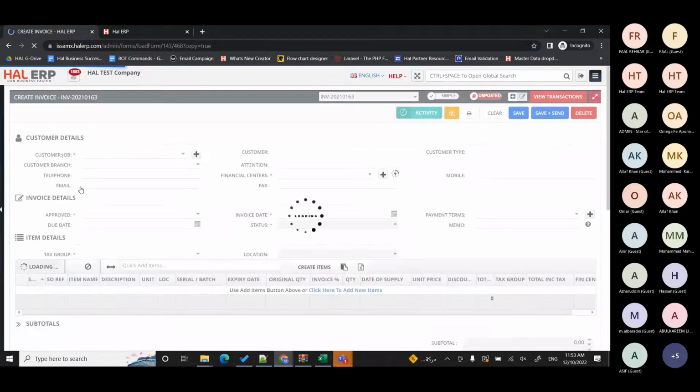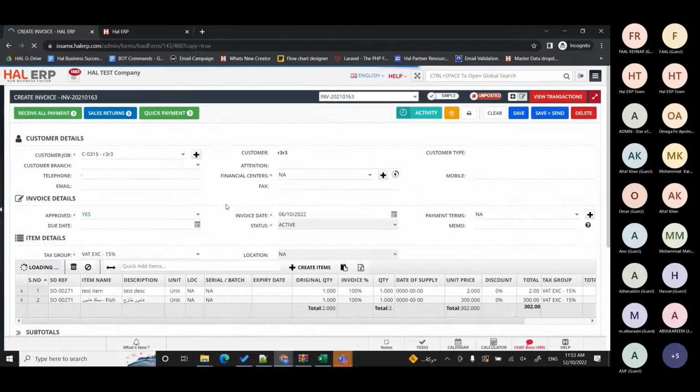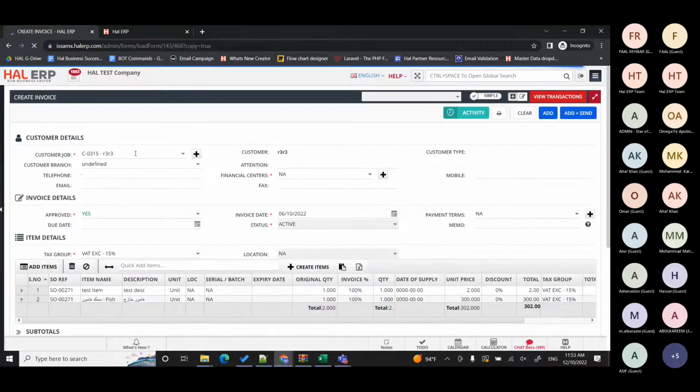You can see I clicked on the copy button, and the system has already made a duplicate transaction of it. We are not doing anything; the system has done everything. You just need to review the transaction, edit the date or amount if you want to, and click on add. That's it. This is the best feature available to you.